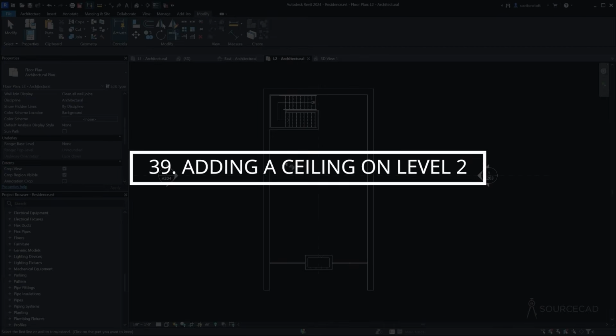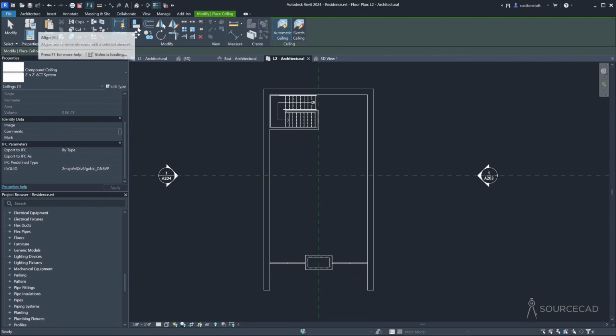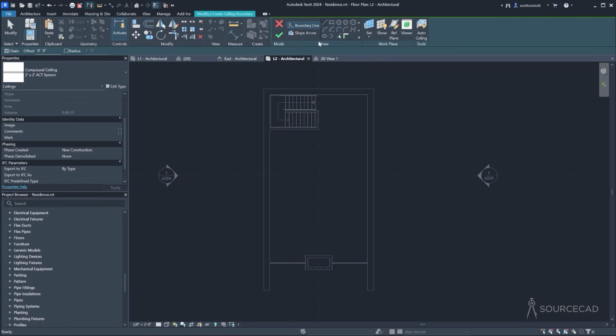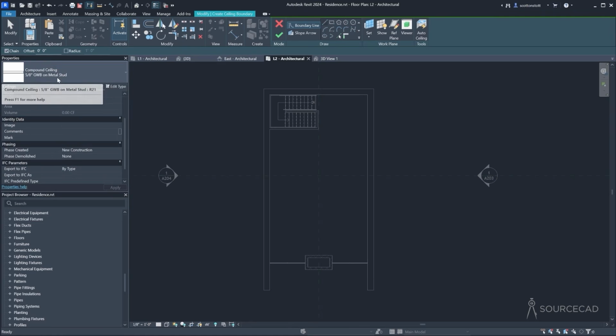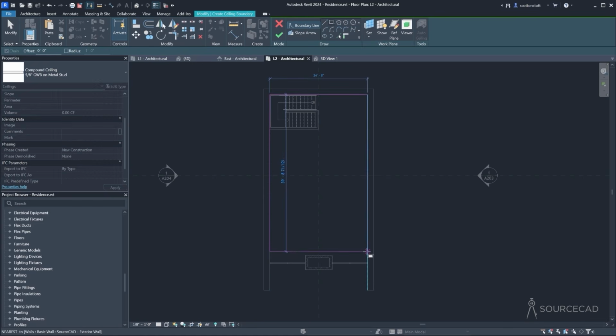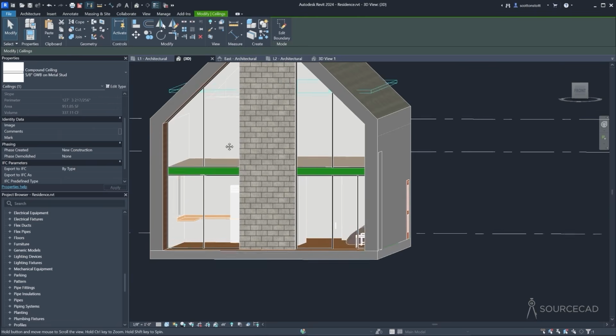We need a ceiling. So where is that going to go? We go to architecture, ceiling, and I'm going to sketch the ceiling. And I'm going to choose the kind of ceiling that I want. It's going to be a gypsum wallboard ceiling on metal stud type of ceiling. And it's going to be created by drawing a rectangle in this space. And let's just see what that gives us in 3D. So there it is, going beyond the roof.